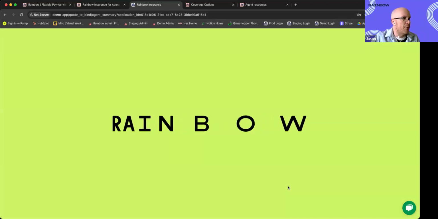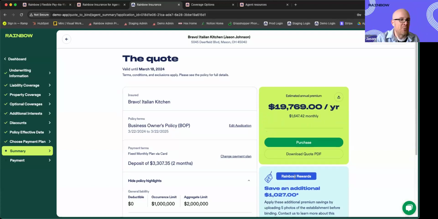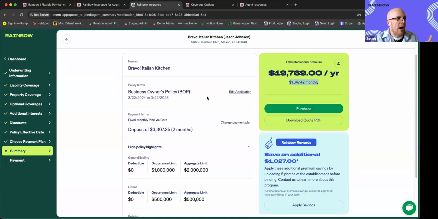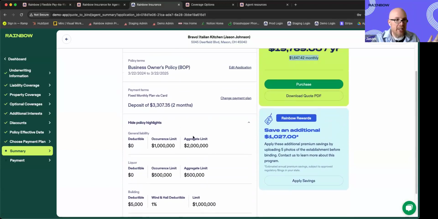Another opportunity for discounts, because again, we love applying those, is here, the Rainbow Rewards, right? So you're seeing what the annual premium is. Since I selected monthly, you're seeing the monthly here as well. This is a breakdown of everything. You can obviously go back and change payment plans, edit applications, all that stuff if you need to. I'm not going to go through all this because we just did it.